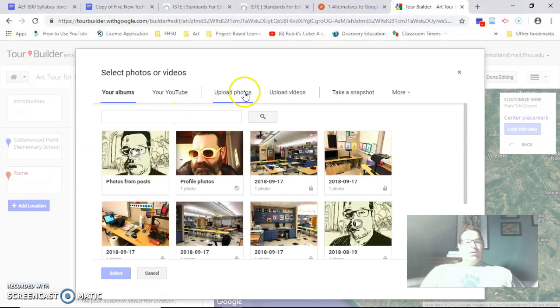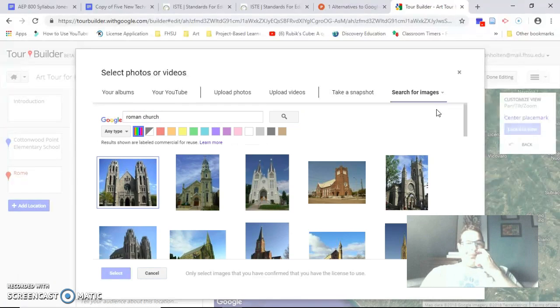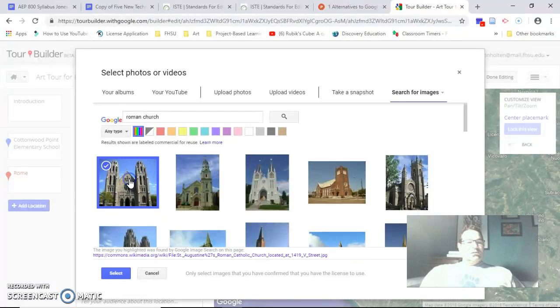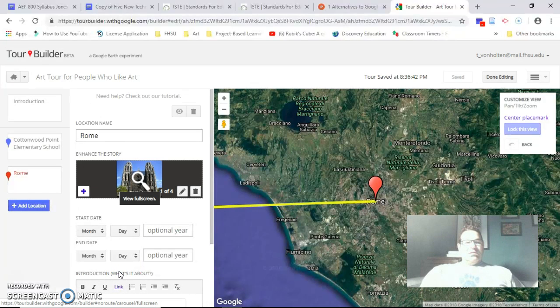I'm going to look for where we go. Search for images. Okay, and I'm going to look for Roman church, because I bet they have them over there. Look at that. Look at all these. I'm going to do that one, and that one, and that one, and that one, and then click on select. And it adds them all here, so that when we click on Rome, I'm hoping, I bet it only does that when the tour is done.